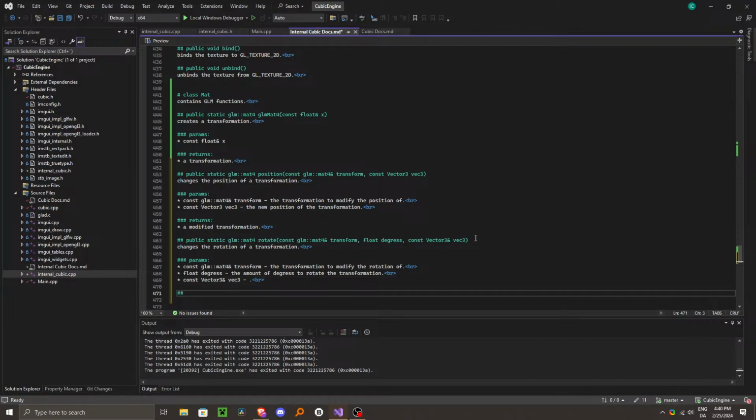Then finally we have a public static mat4 scale, which I think requires very small parameters. Transform. And I think it also requires, let's say, a vector free as well.